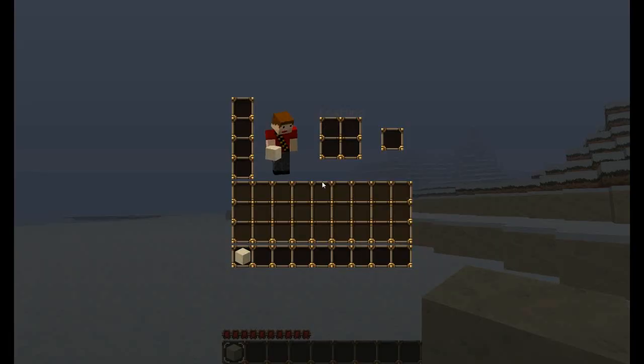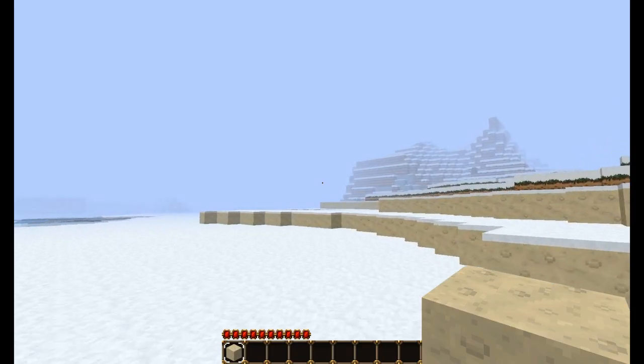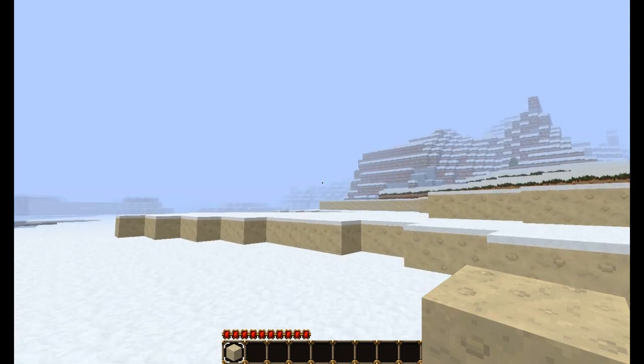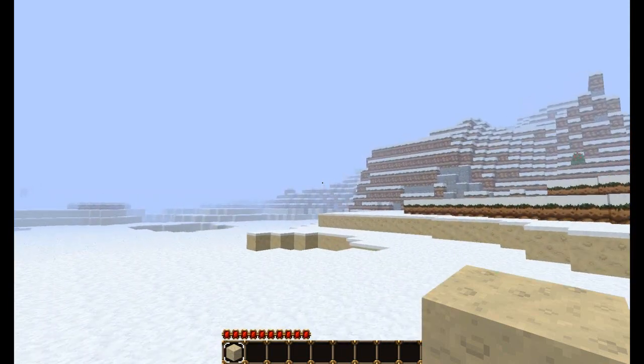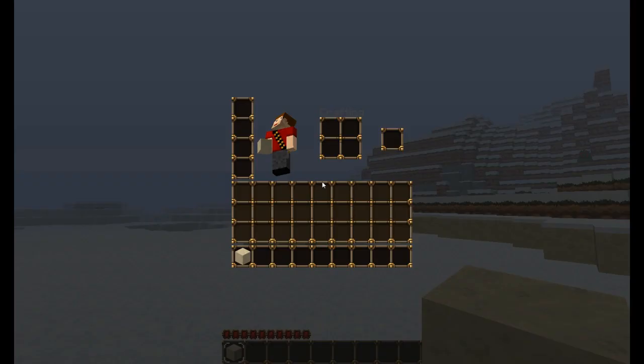The permission node for setting the spawn is multiverse.world.setSpawn, and the permission node to teleport using spawn is multiverse.world.spawn.